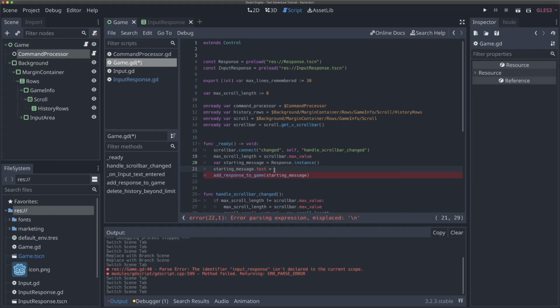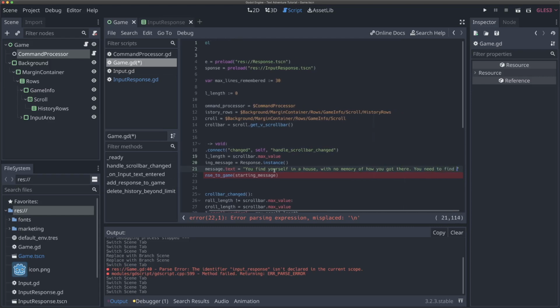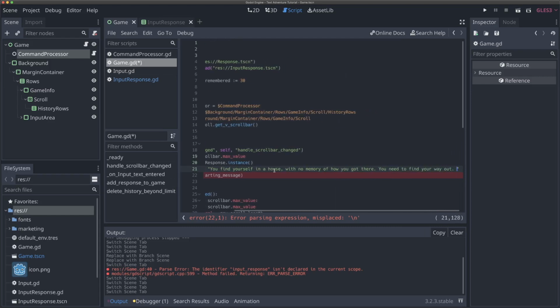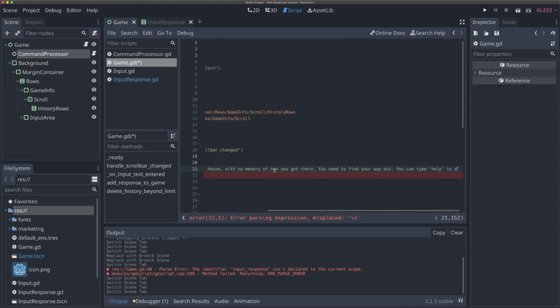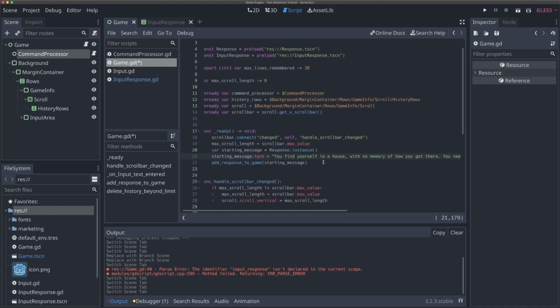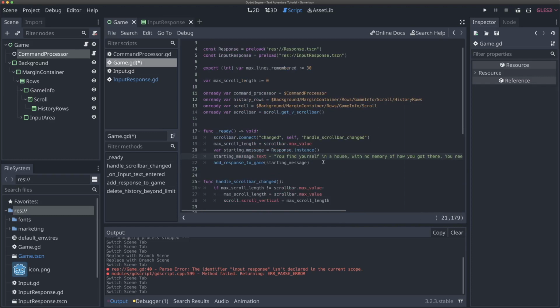So I'm just going to type, you find yourself in a house with no memory of how you got there. You need to find your way out. And then I'm also going to add, you can type, and I'll just say help to see your available commands. And so we're going to edit this later on. You know, we can add more or less, but we just want to have a message that appears just to show the player, hey, this is what's going on right at the start of the game.